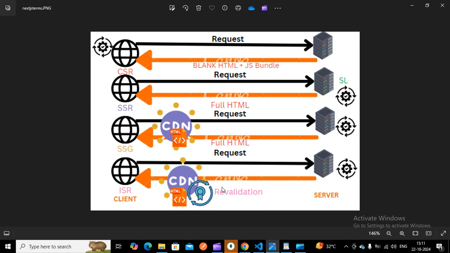Here we have to mention the revalidation time. Once we have set the revalidation, our site content will get updated for that particular interval. So there is no need of sending a full build. For the particular time, we will get a request and we will be getting a response. This is all about incremental site regeneration.